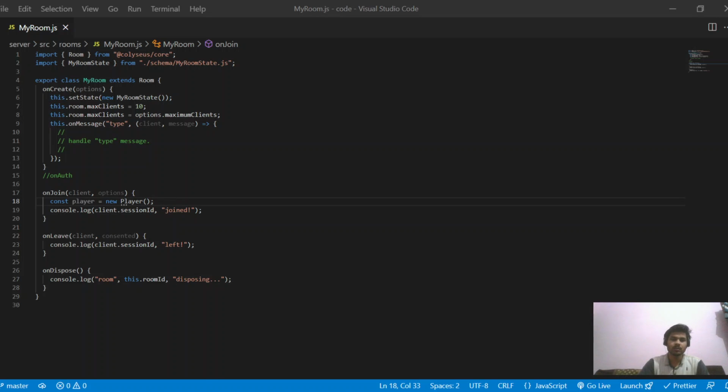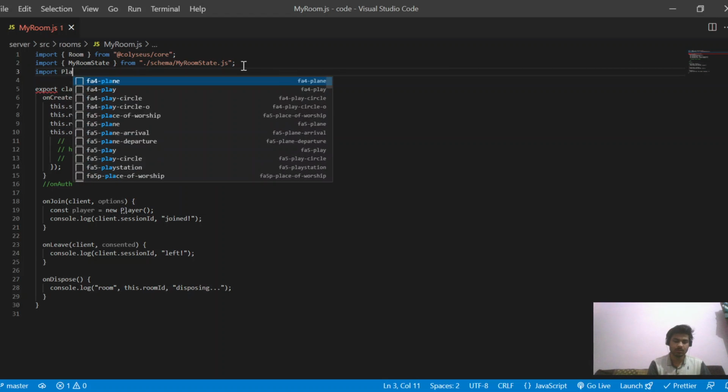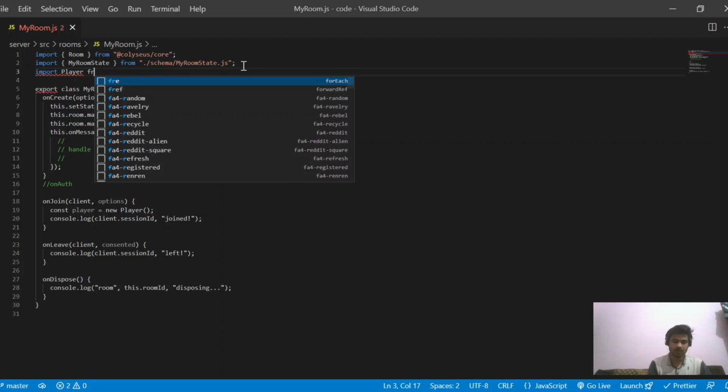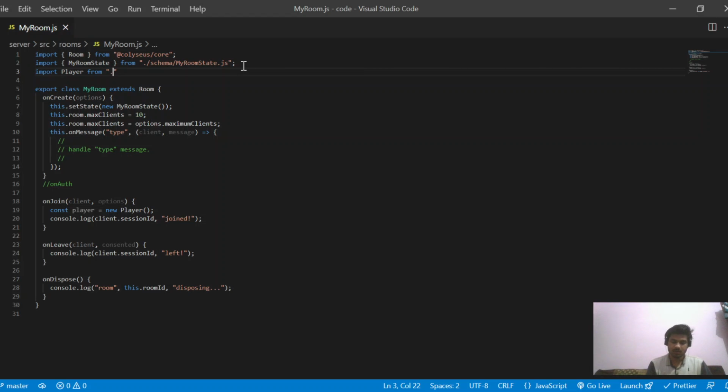But first we need to import the player, so let's import it. We should import using ES6 importing method. It is inside schema subfolder. Inside rooms, then schema, then player.